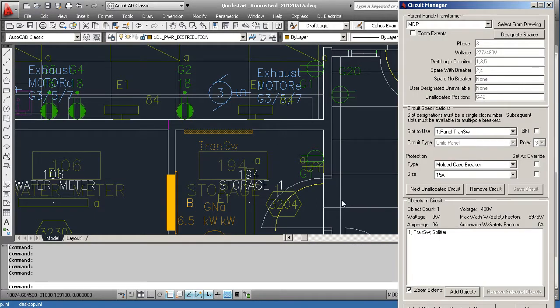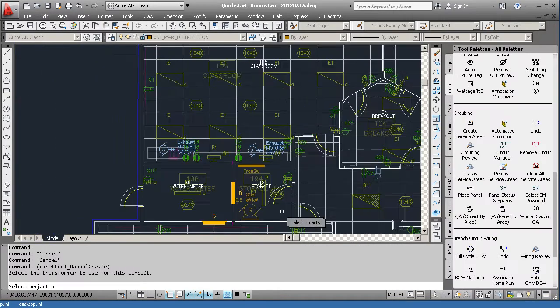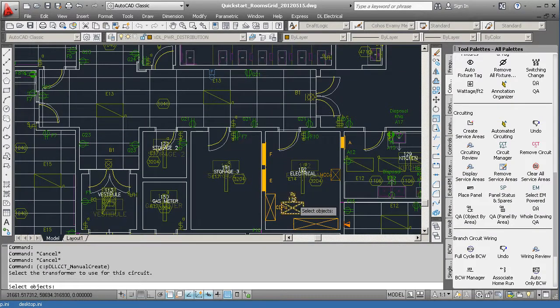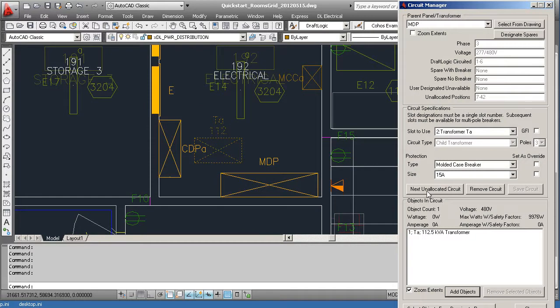Devices that we only allow one of for a relationship, you don't have to close the selection set off. You just choose the one device and you're back at the circuit manager. And you can choose next unallocated circuit. You automatically go to the next available. I'll choose that transformer now. In the drawing, pan back to the main electrical. Select the transformer. Next unallocated circuit.